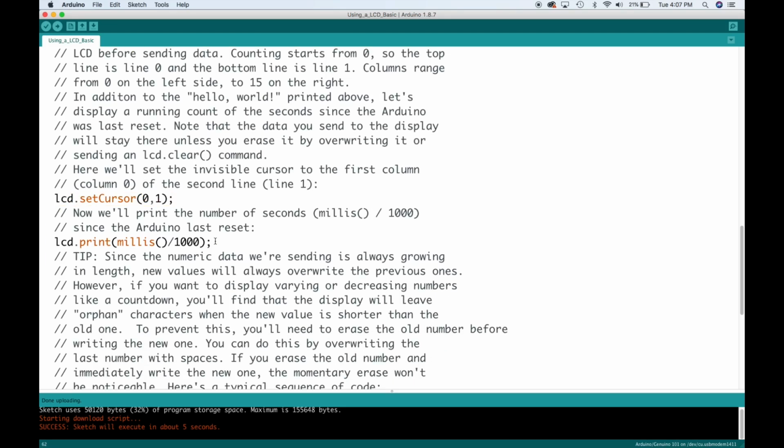And now we're going to print out the number of seconds passed since the Arduino was last reset, using lcd.print millis divided by 1,000. Each second is 1,000 milliseconds, so for every 1,000 milliseconds, it's 1 second. If it's 2,000, it's 2 seconds, and onwards.